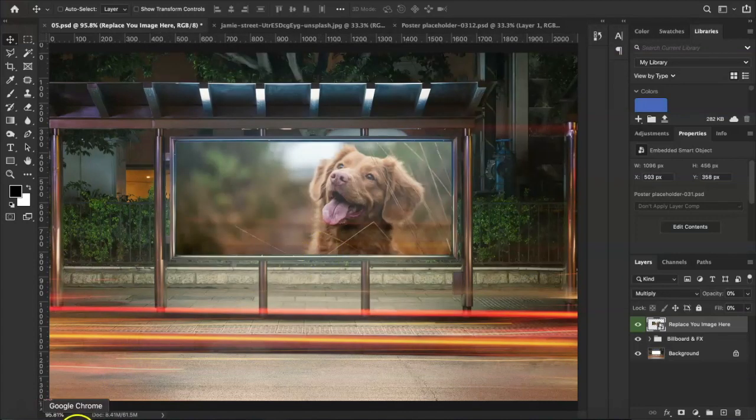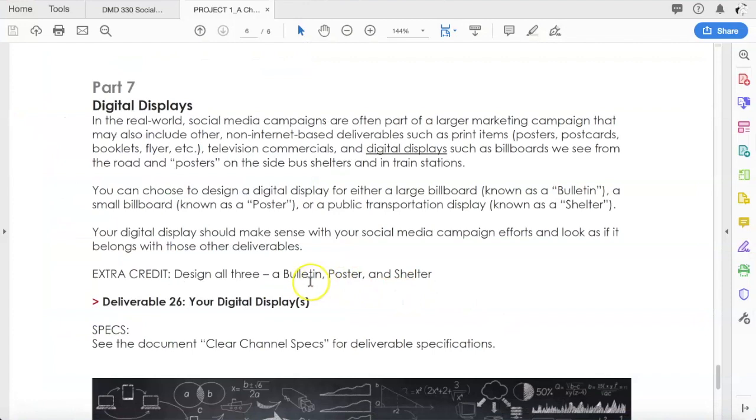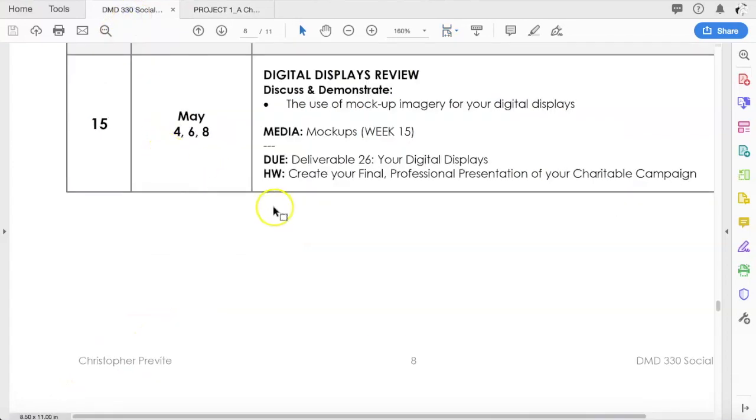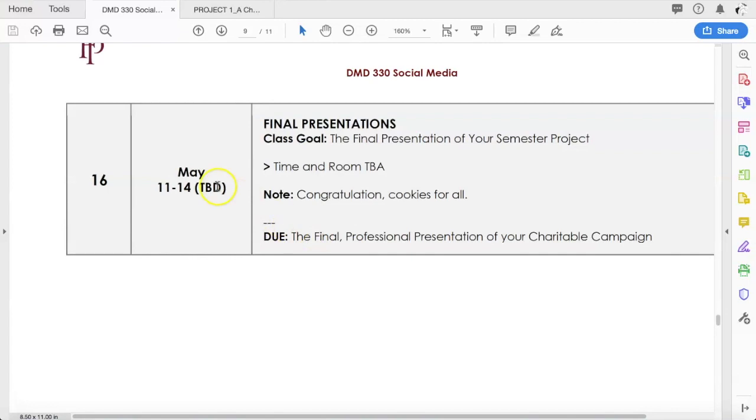Okay, so that is it for this week. You're going to finish up your digital displays, finish up your billboards, put them into some mock-ups, and make them look cool and interesting. And then the next thing to turn our attention to is next week, which is not a full week, it is just our final week. We are going to turn in your final presentation.